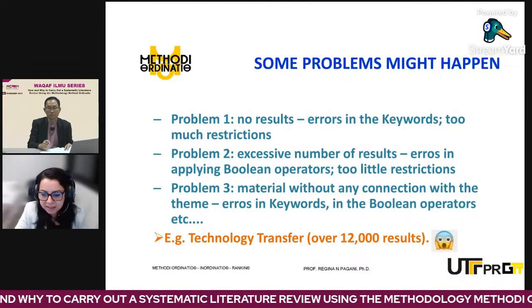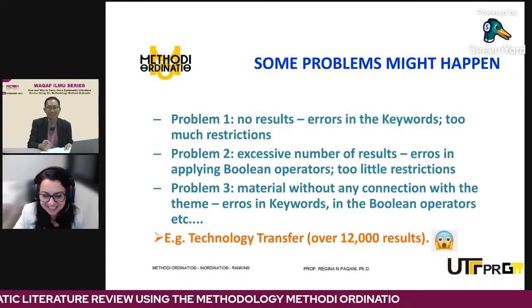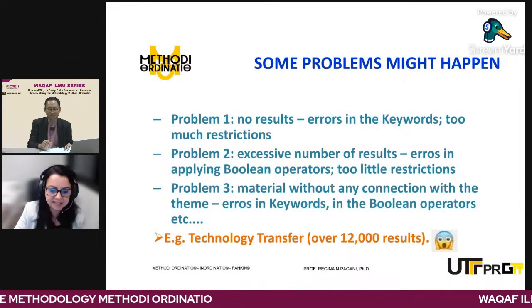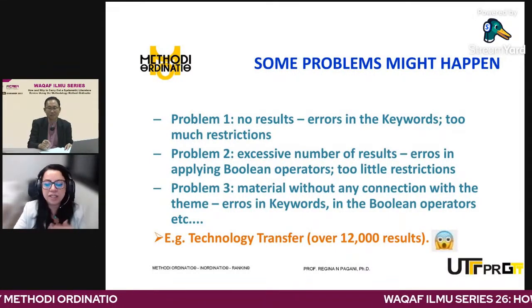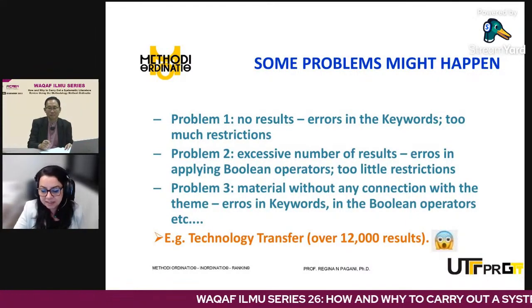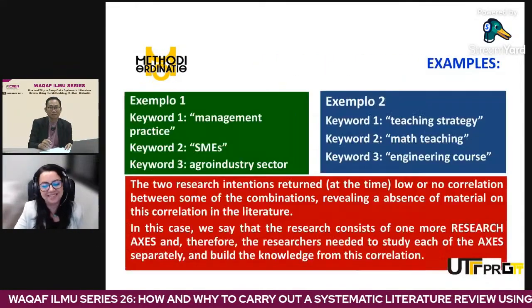Sorry, guys, my corrector is correcting here. I didn't see it before, but it is errors or mistakes in keywords or in the Boolean operators and so on. All right, this is my face when I found out 12,000 papers.